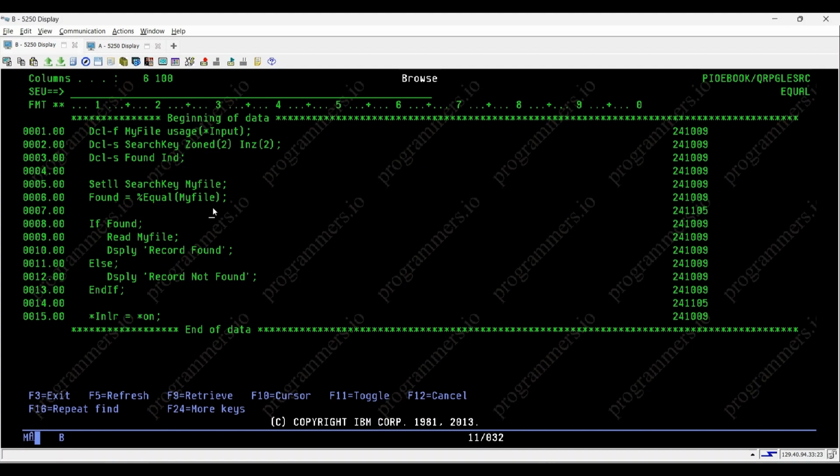Here's a simple RPGLE example to demonstrate the use of %EQUAL. File declaration: DCLF declares the file myfile for input operation and associates it with the external file named myfile. DCLS declares a search key variable, searchkey, with a length of 10 characters, and an indicator variable, found, to check if the record is found.